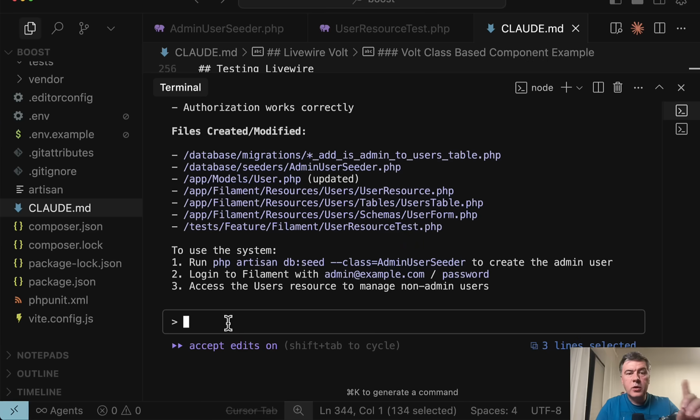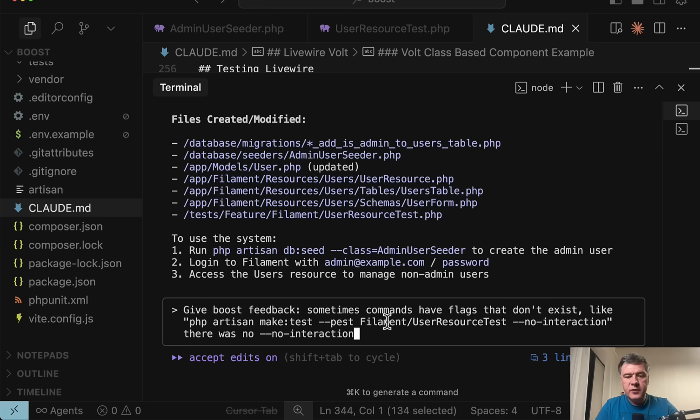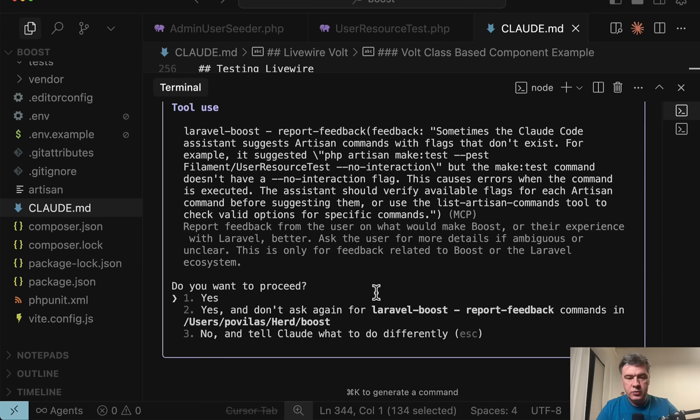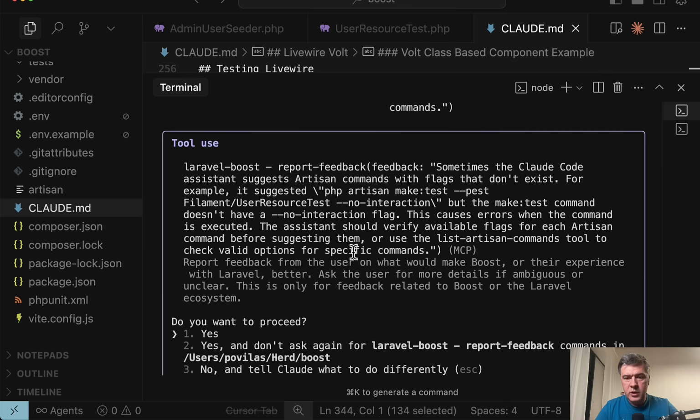And the final thing I wanted to show you is that you can give feedback to Ashley and the team directly from your terminal. Not sure if it works, but Ashley told me to do it this way: give Boost feedback. Let's try it out. If it works, then Ashley himself should receive that feedback instead of me going to GitHub and creating the issue. Yes, there's a specific tool, report feedback.